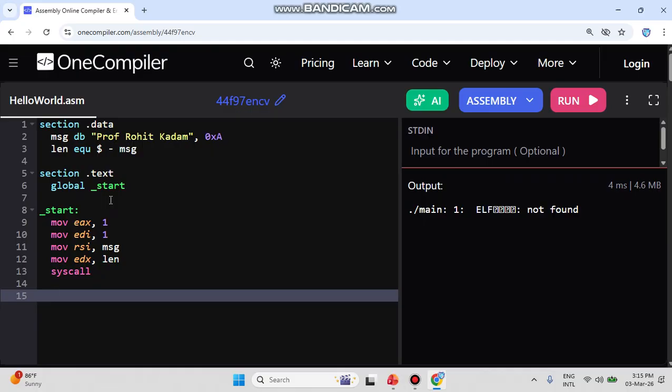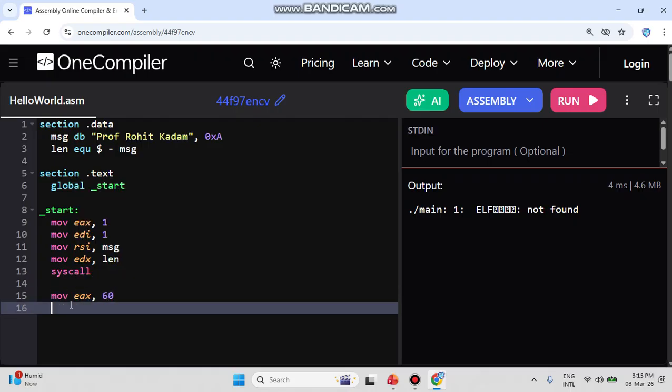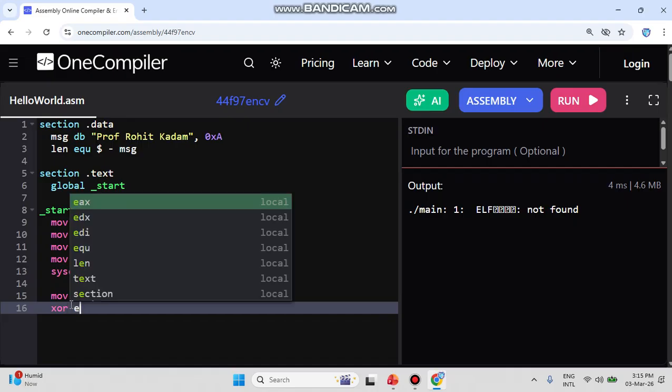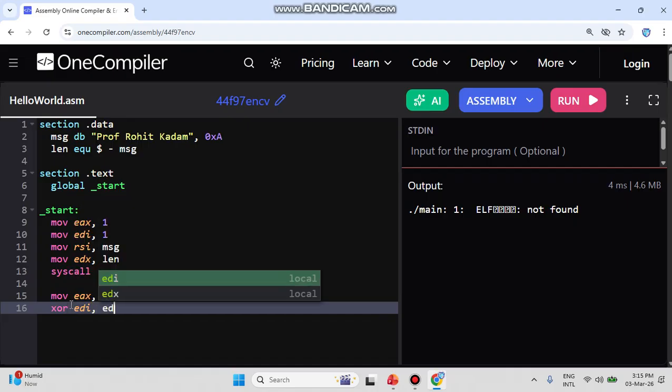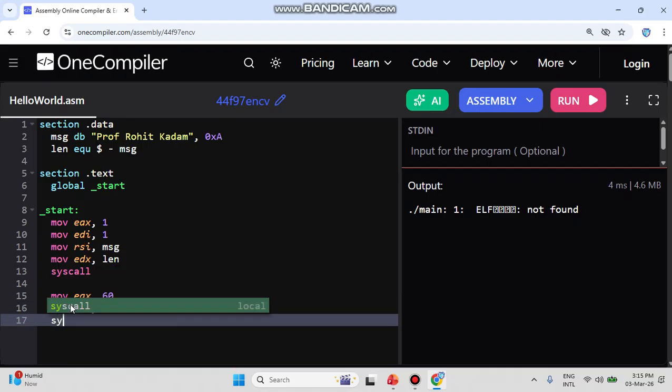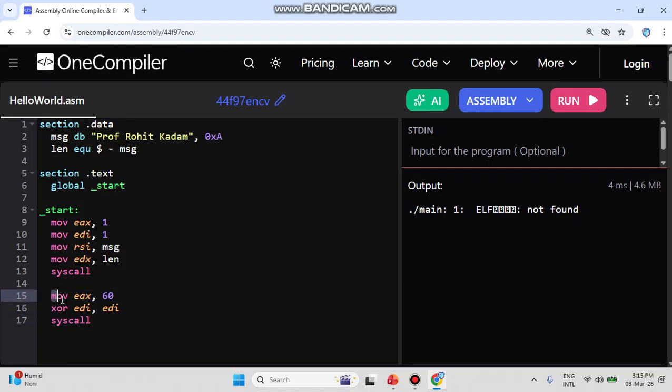Exit code means right now we already gave the instructions for what we need to do. Right now we need to come out of the execution part. Obviously in other programming languages we do not need to write the exit part, but in C you also write return zero, which is the end point of your program. Same over here, for ending the program you write some code: move EAX comma 60, enter, xor EDI comma EDI again, and then system call. So let me call the system. This is the exact point.